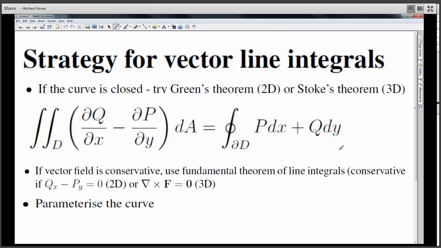Firstly, look at if the curve is closed. What does that mean? If the two endpoints of the curve end up meeting together, so there is no start point, that means it's a loop of some description. If it's a loop and it's in two dimensions, then I want to use Green's theorem, which I've written down here, to convert the vector line integral into a double integral.